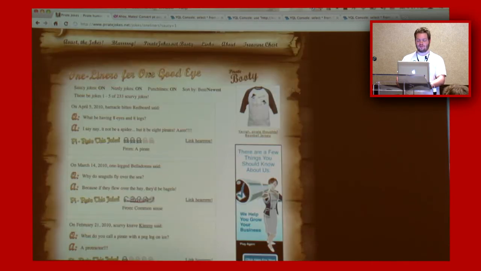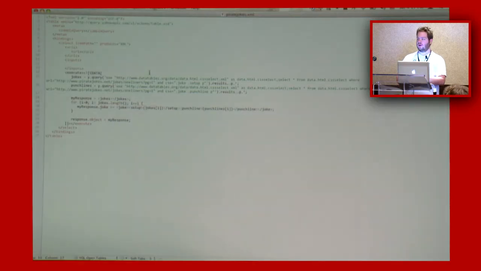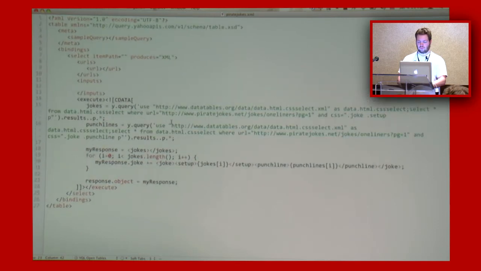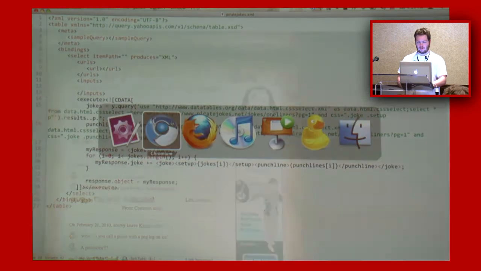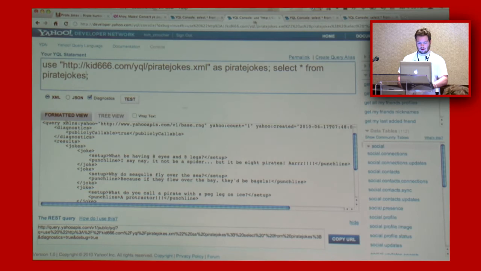So I wanted these jokes, and it's like, well, why don't I just knock up a table to go and get them? And actually, somebody was like, you should do that in the break. So wherever you are, thank you. This is a really quick table that I knocked up that pulls all the jokes out of that, and I have it queued up somewhere. There we go. So you can see that I'm using a use statement. So use http://kid666.com. That's my domain. It annoyed my parents when I was a bit younger. Whatever. Now it annoys my wife, so it's still working.